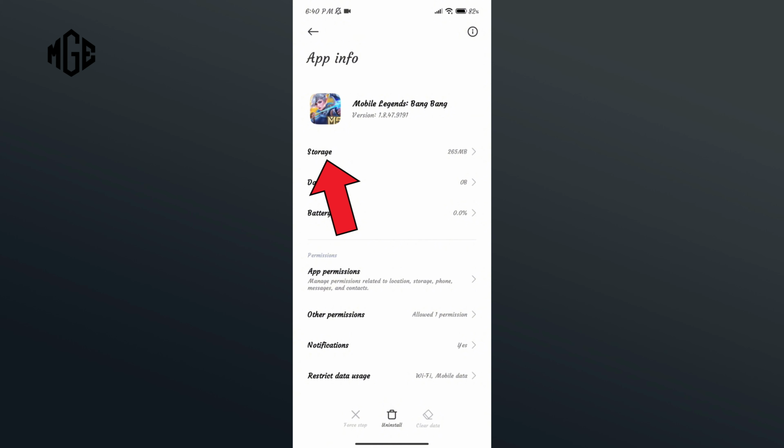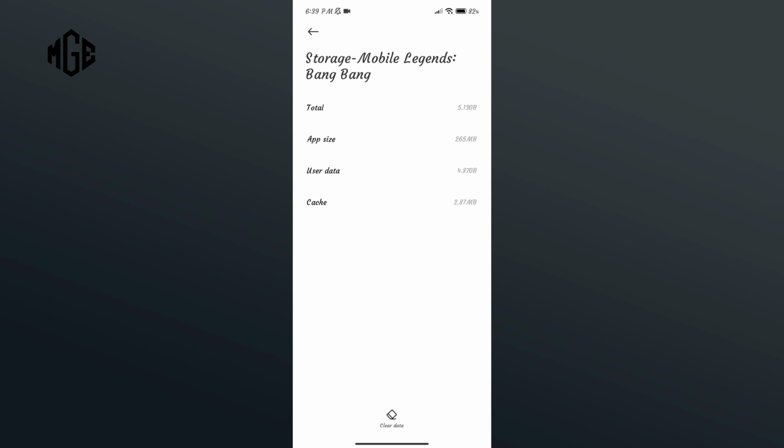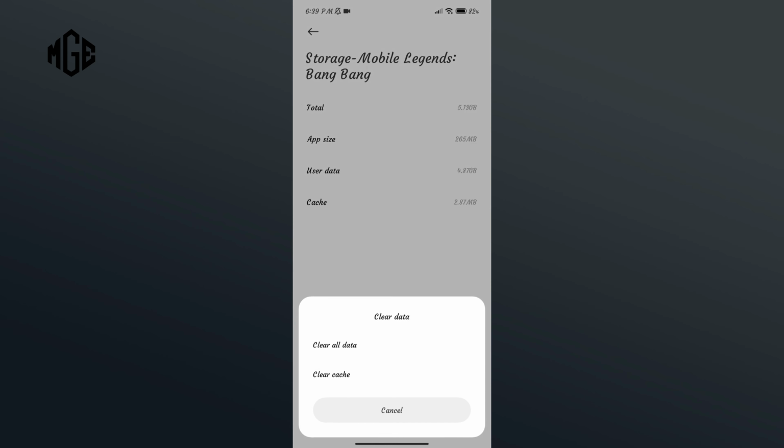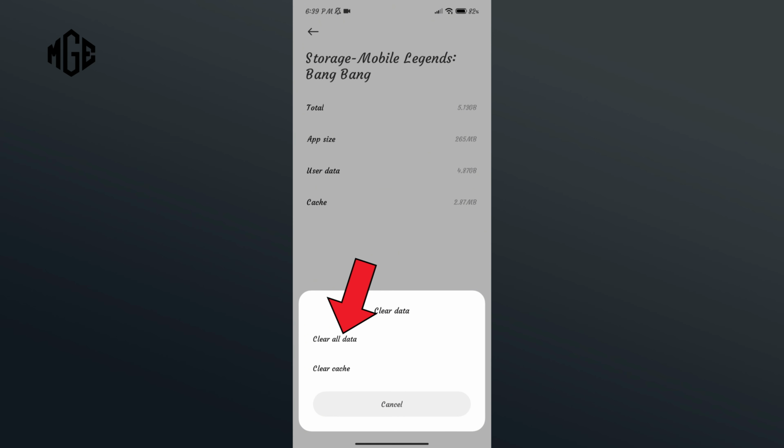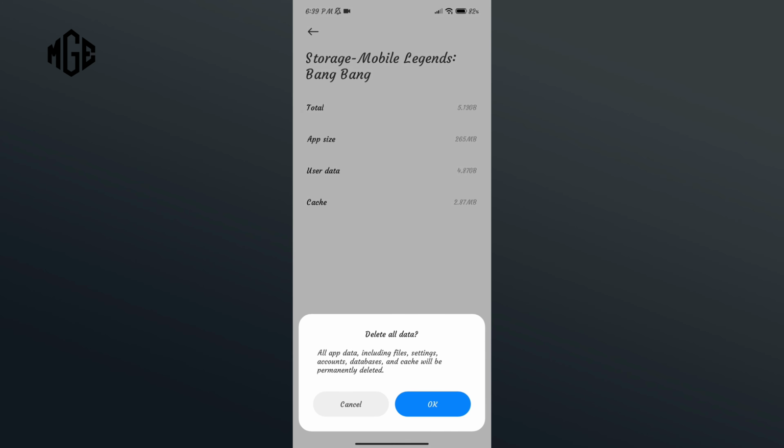Then go to Storage option. Click on the eraser icon that says Clear Data. Then tap on Clear All Data option. And if you're sure, click on the OK button.